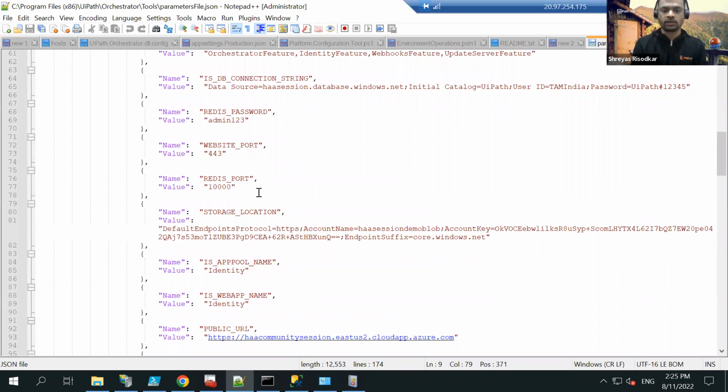The orchestrator setup installer file will directly read these values and progress with its installation on all the subsequent nodes. So the same file can be used for building all the nodes going forward, making the installation process very simple.